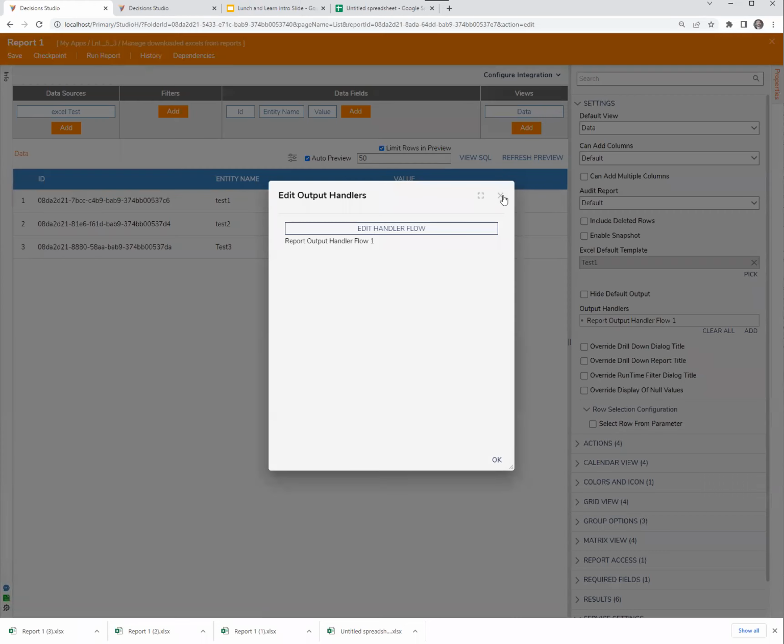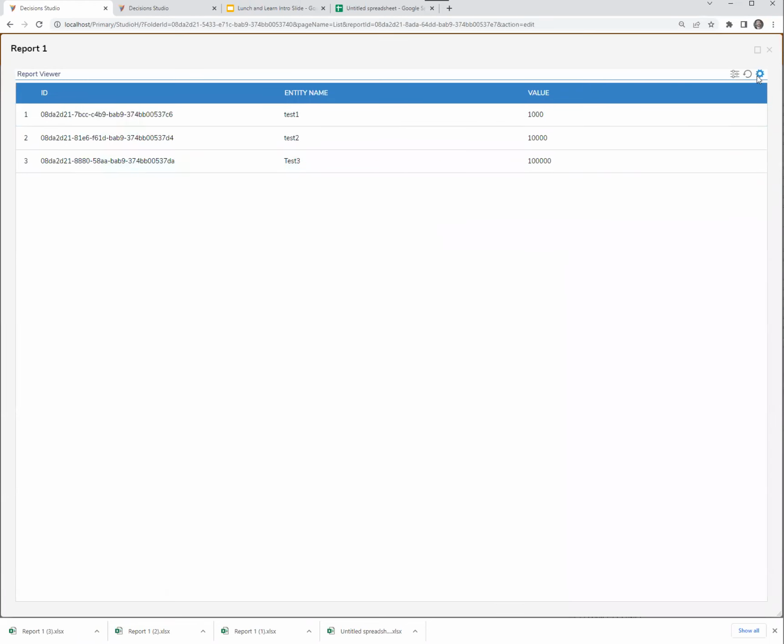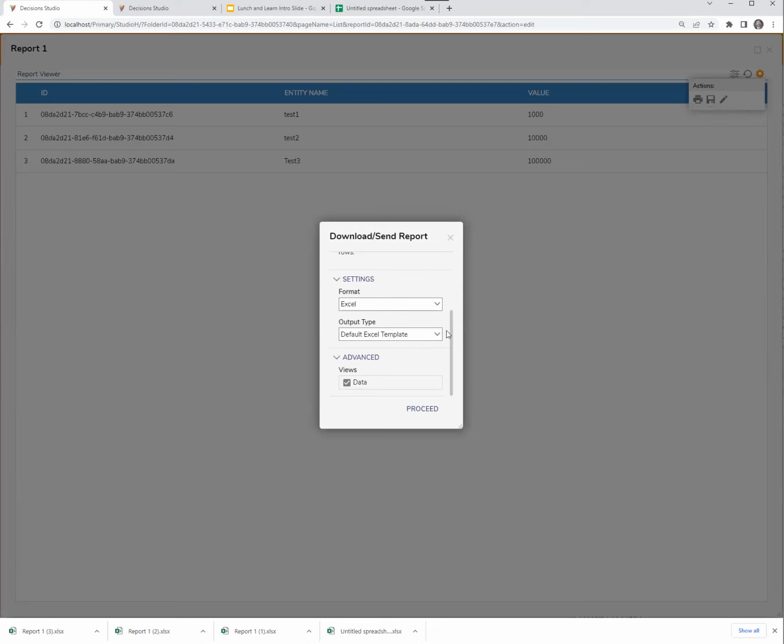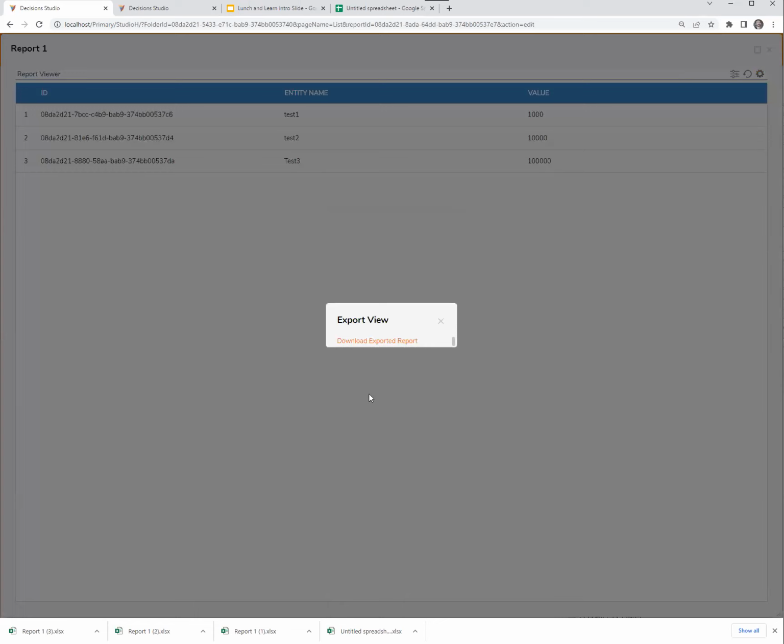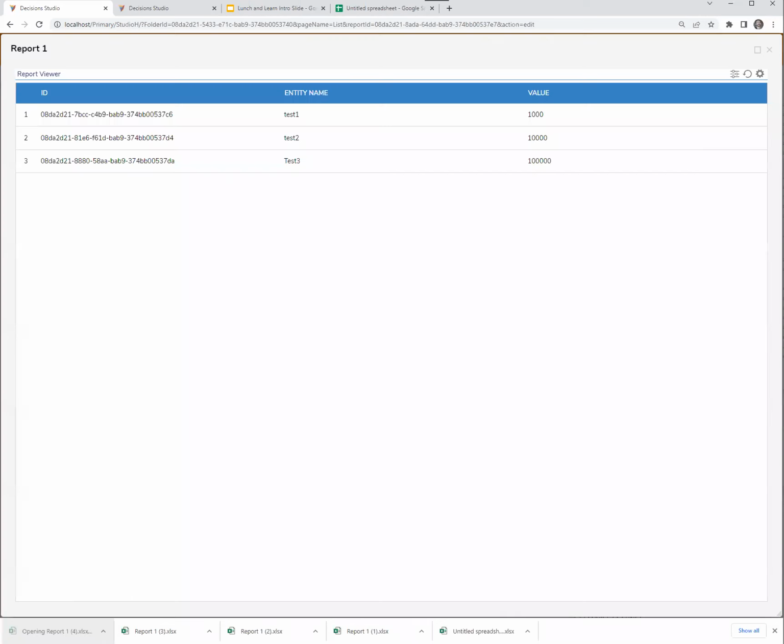Let's check again. Let me run our report here. Download, select our output type is our handler flow. Proceed, download, and let me open this thing. And I have no separators and no decimals on that one column. So that's probably worth a shot.